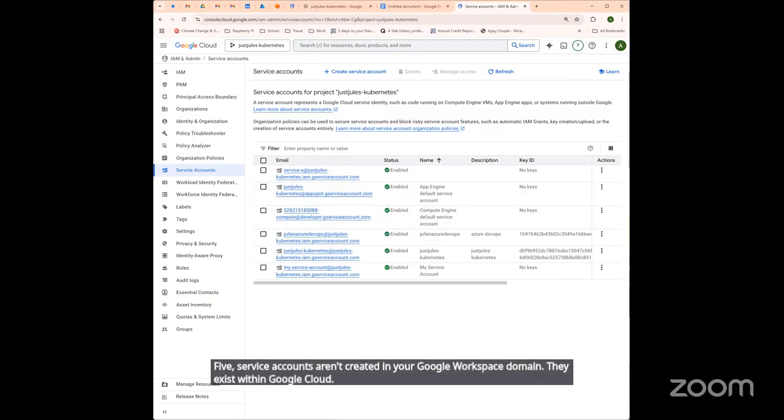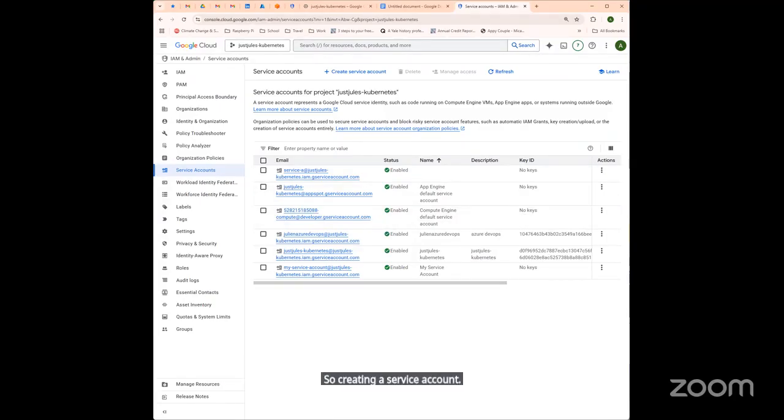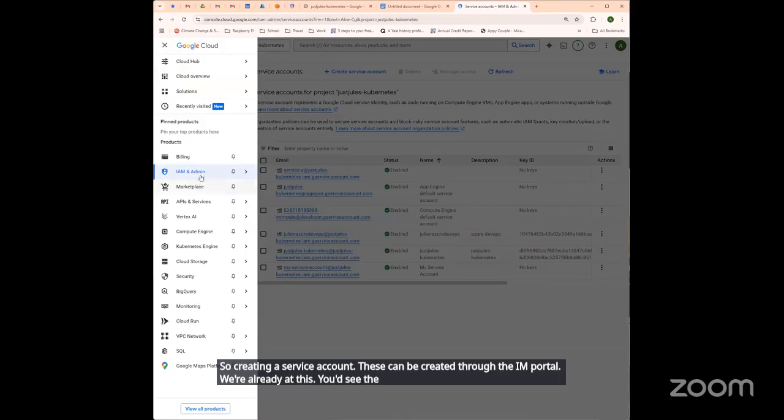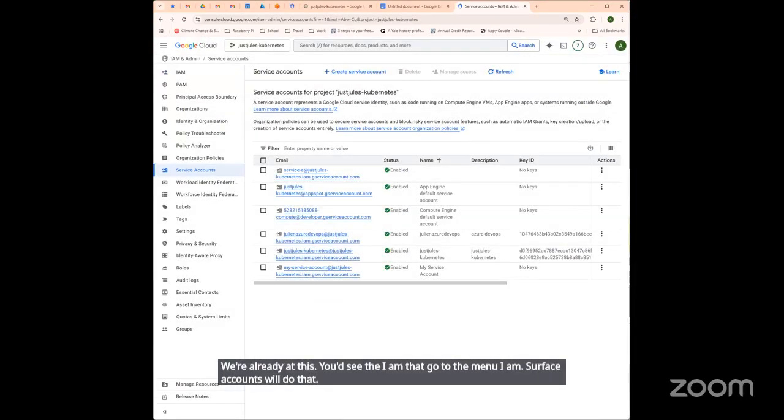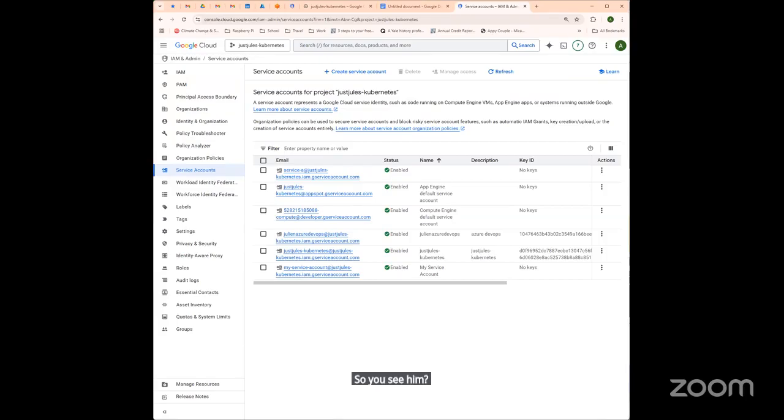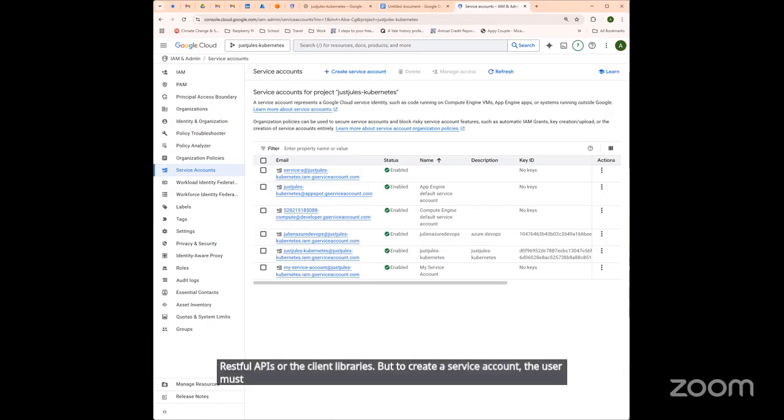So, creating a service account. These can be created through the IAM portal. We're already at this. You see the IAM, go to the menu, IAM, service accounts, we'll do that. So you see it. You can also do this through the gcloud command line tool, REST APIs, or the client libraries. But to create a service account, the user must have the service account admin role. And then after creating the service account, you should wait at least 60 seconds before using it.